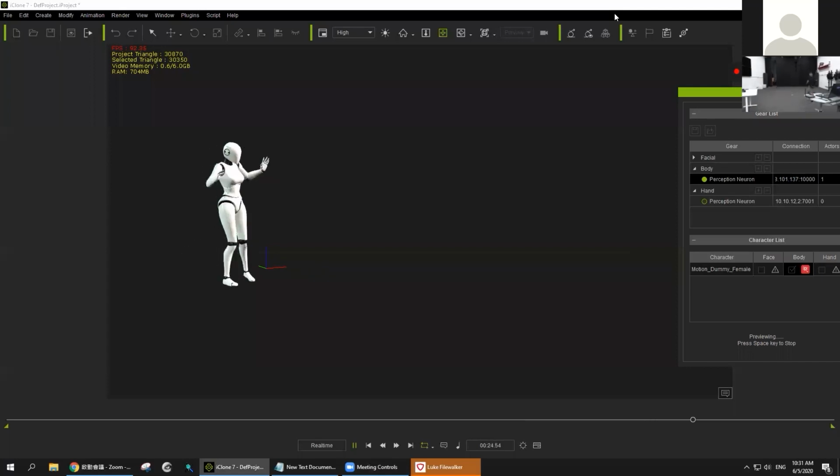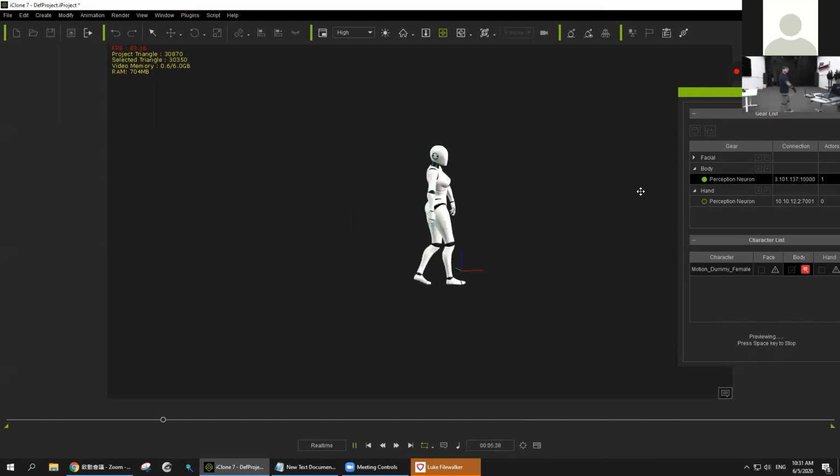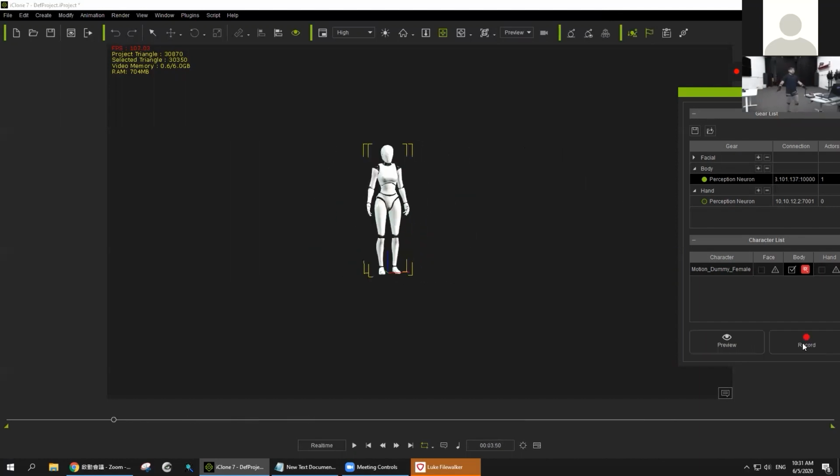And once we're happy with the preview, once everything is running smoothly, we'll move from preview mode to record mode. So once we switch from preview to record mode, then we can actually record stuff into the timeline.